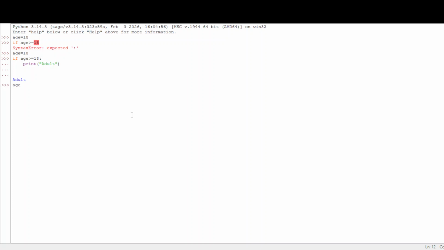So what are we doing? We are taking a is equal to 16. Now we are checking whether a is greater than or equal to 18 or not. Again, I have a syntactical error over here. Sorry, it's my bad. I have totally missed the if part of it. If a is greater than or equal to 18, you print adult.